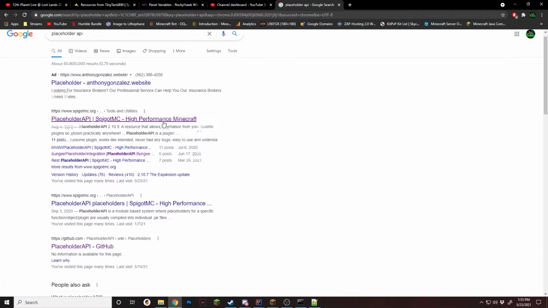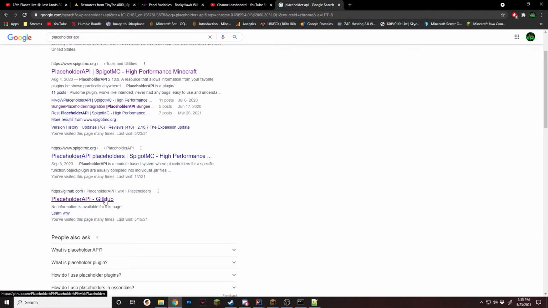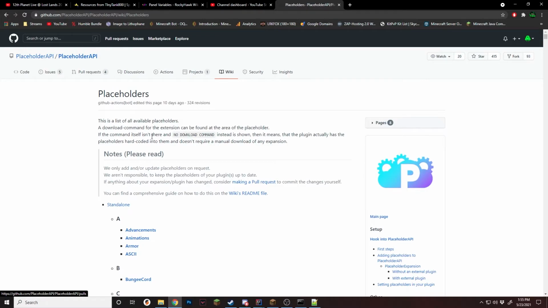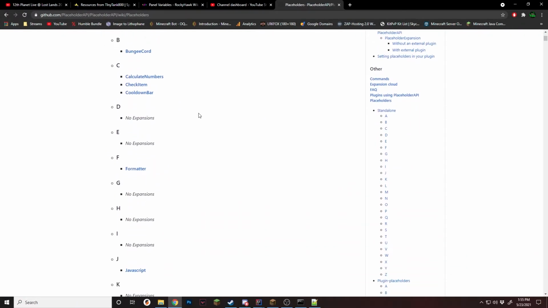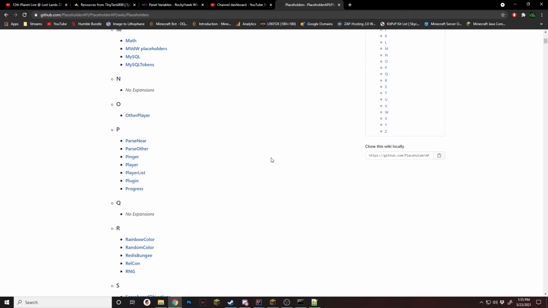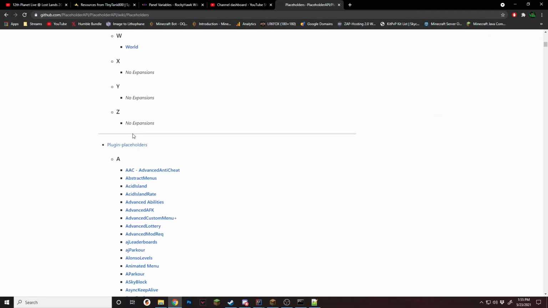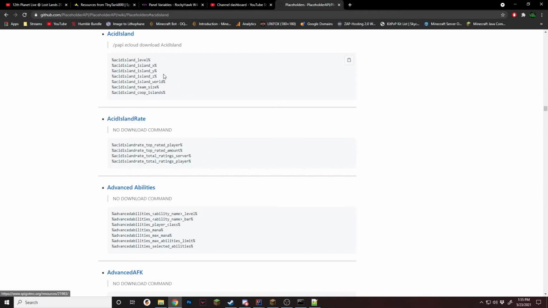Once you search Placeholder API, all you have to do is go right here. It says GitHub. Once you're in the GitHub, this is the entire list of all the different placeholders that Placeholder API has, all the different extensions. Once you get past all of these letters, these are all the plugins that also use Placeholder API. So if you have that plugin installed and then you install the actual extension for it, you'll be able to use all of these as long as you have the plugin installed.